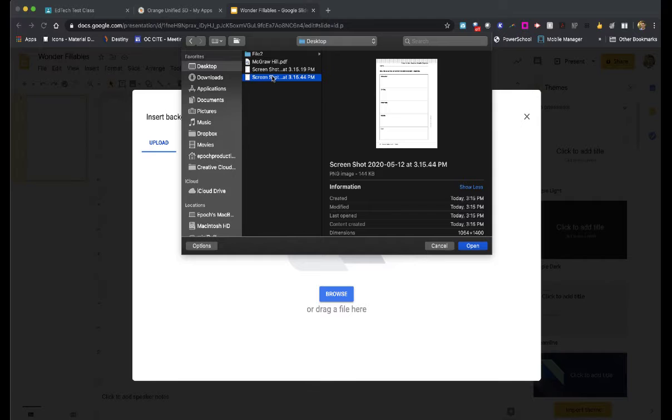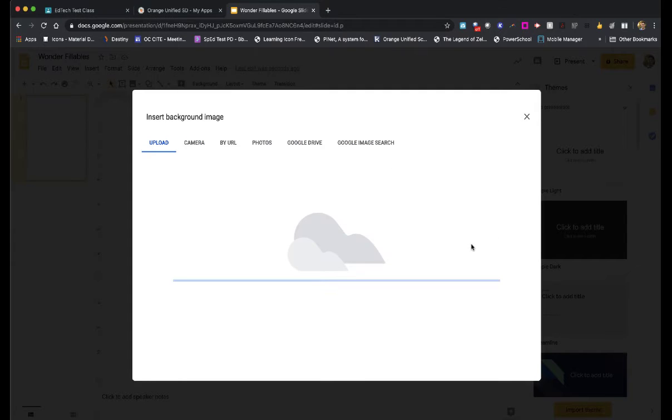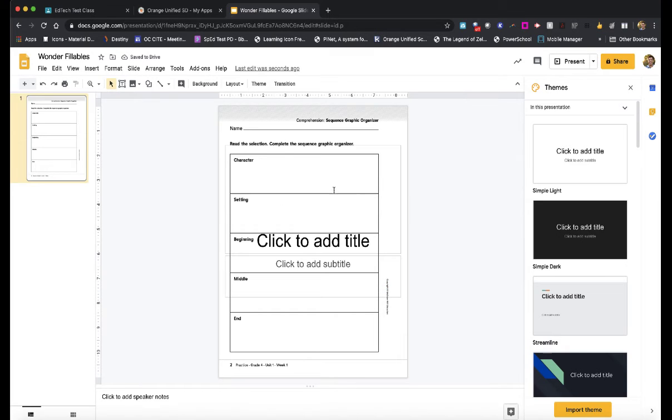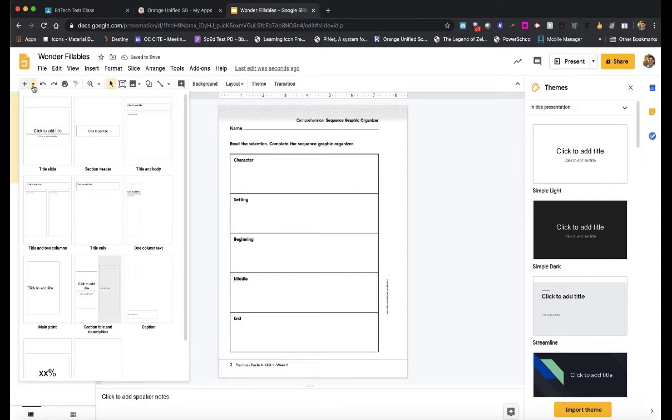And choose the screenshot I was just utilizing before. And voila. Technically, I now have my worksheet as the background. The nice part about this, and I'm going to go ahead and get rid of these, by the way, which you can click on the border to delete. Another way to do that in the future when you click on a new slide is choose the blank one.